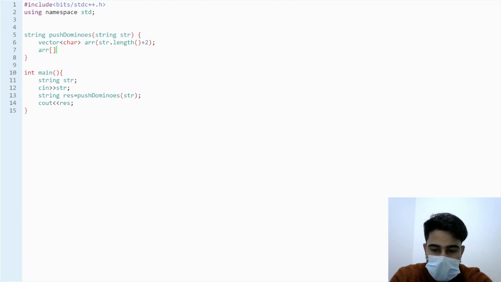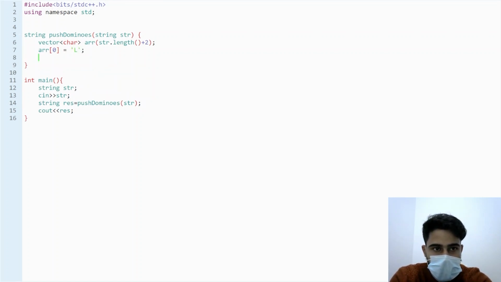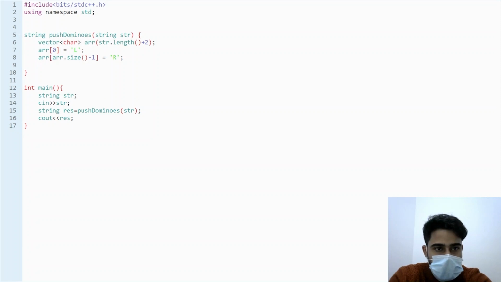Now array 0 will be the L, and array arr.size minus 1 will be the R. Okay, so array 0 is L, array size minus 1 is R.